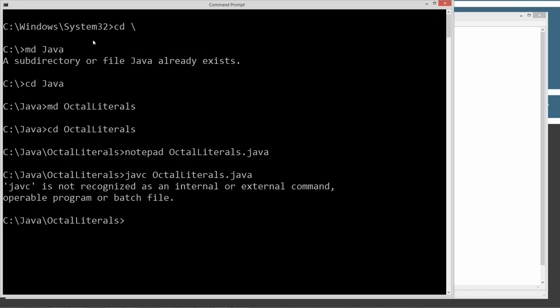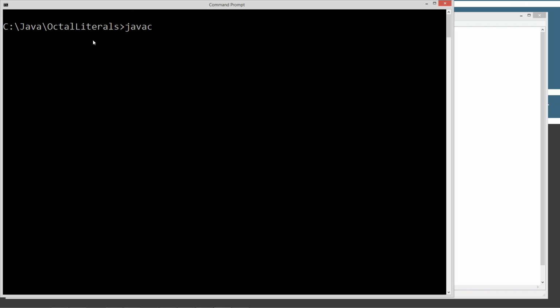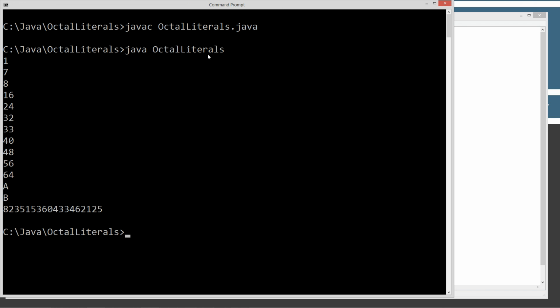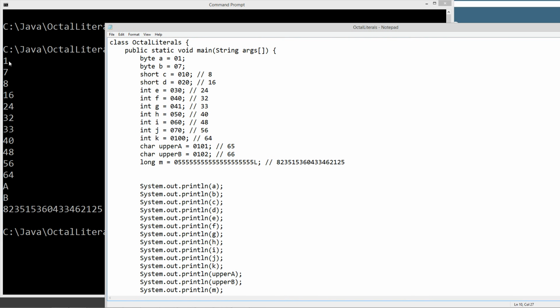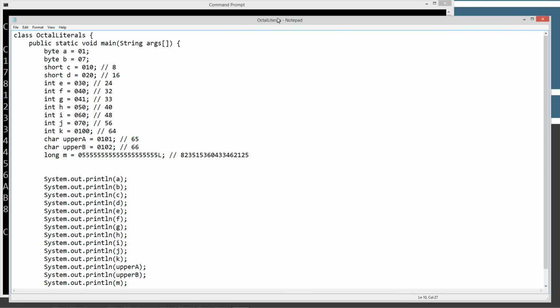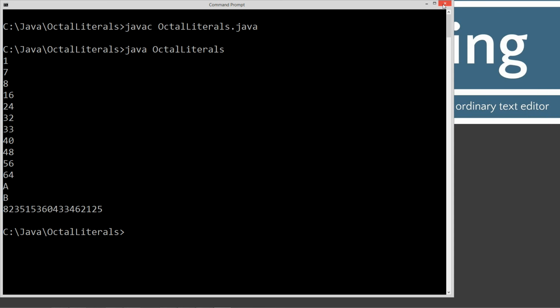Let's clear our screen. javac. We pass it the source code file we want to compile, also known as the compilation unit. java OctalLiterals, and that's the name of the class that we want to invoke. And we get basically the results we were expecting here from the comments there. 1, 7, 8, 16, all the way up here. We got our uppercase A or uppercase B, and we get this big old large number here. Okay, let's go ahead and close out of that.